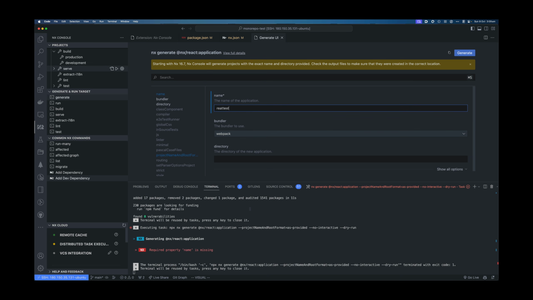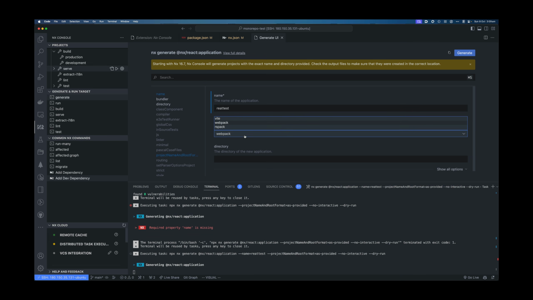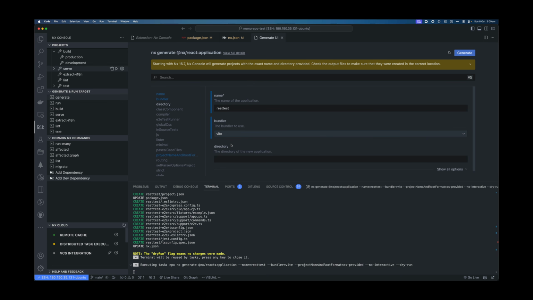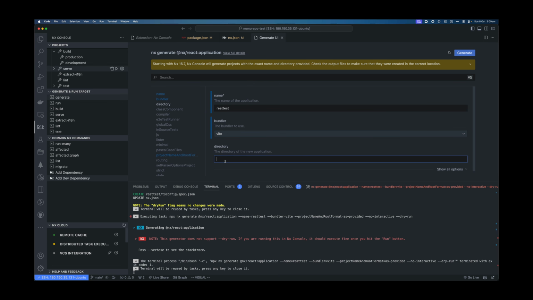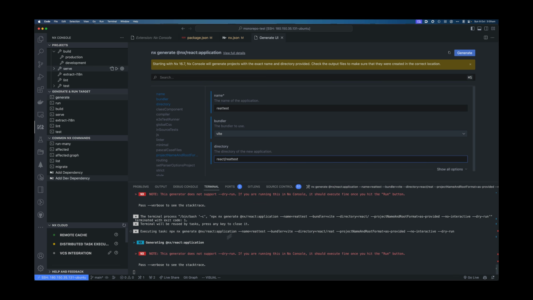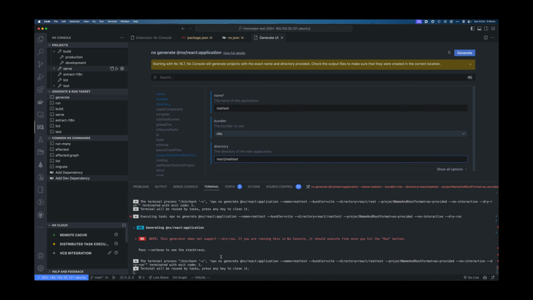Let's say React test. Bundler would be Webpack, but I would say use with directory. We can just say React/React test, and you see the dry run for that. So it says generate does not support dry run. So not all the plugins basically support the dry run, which is fine.